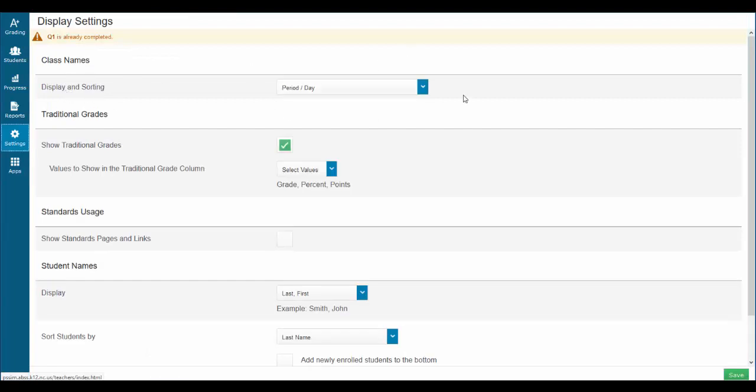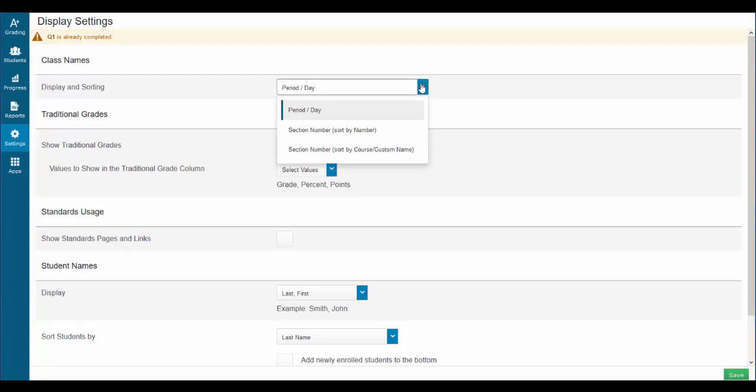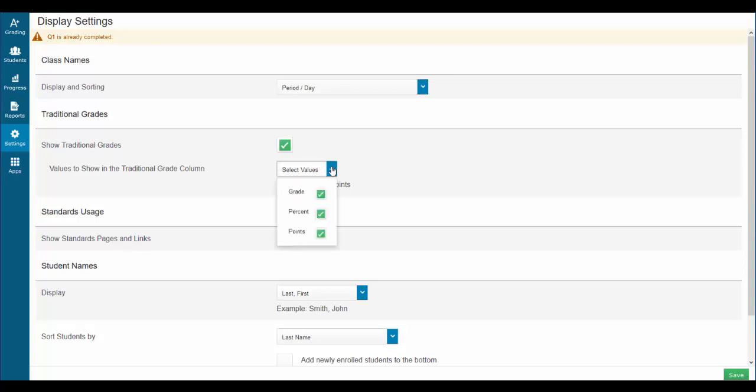Under Class Names, choose how you want your class names to appear in your gradebook. Under Traditional Grades, Show Traditional Grades should be checked. You can choose the values that you want to appear in the grade column. Under Standards Usage, that box should not be checked.